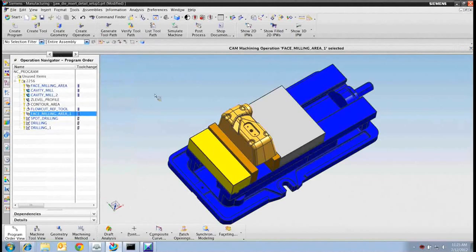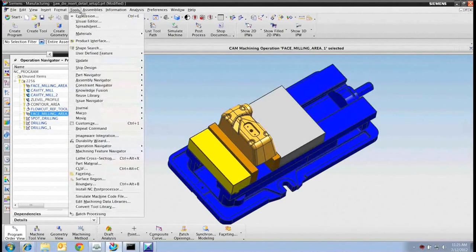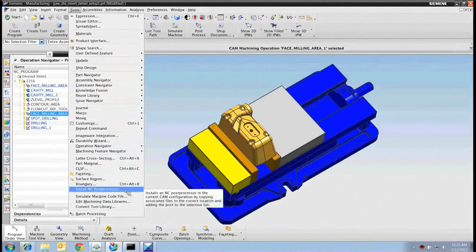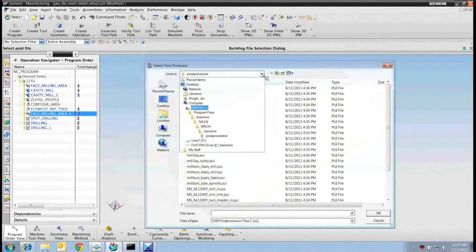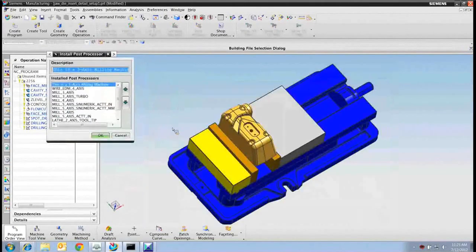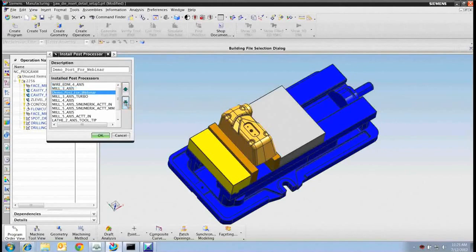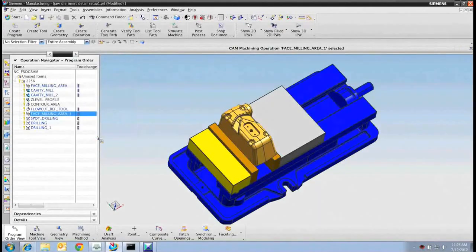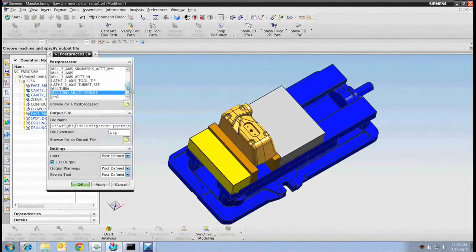Now one more thing I wanted to mention, and that is, how do I take that post once it's installed, how do I add it to the permanent list? Well, I do that by choosing Tools, Install NC Postprocessor. I go to where I've saved my post, choose OK. Then I can add some description about it. Determine where it's going to be placed on the list and choose OK. And now when I choose the post process, that post will always be on my list to choose from.